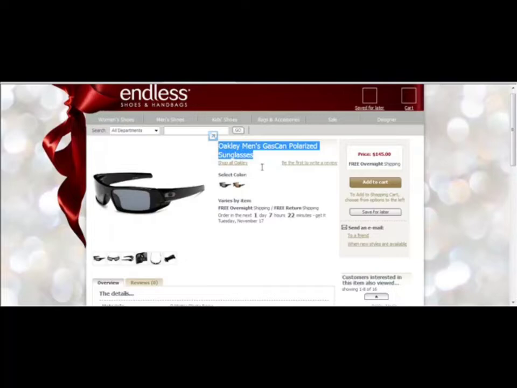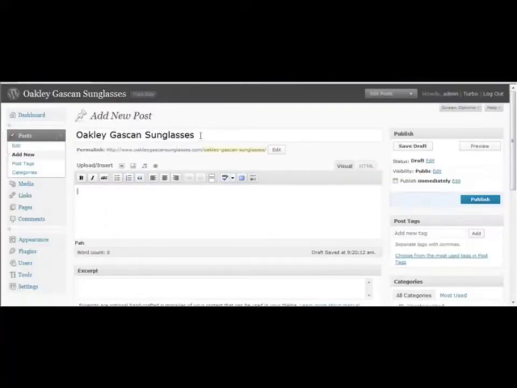Otherwise, if it's like the Nintendo Wii unit and that's all your site's about, then that would be what your first post is about. So that's what I'm going to use here for this first one, just as an example: Oakley men's gas can polarized sunglasses. And you could just plug that in there.